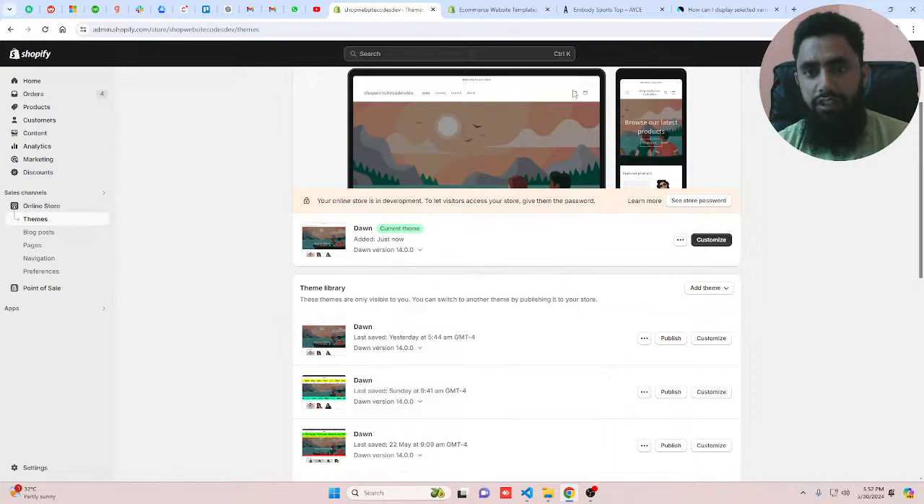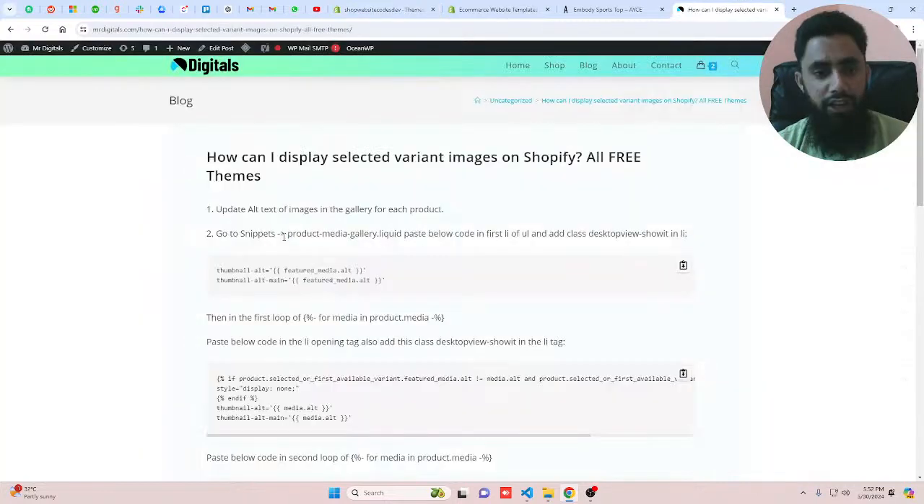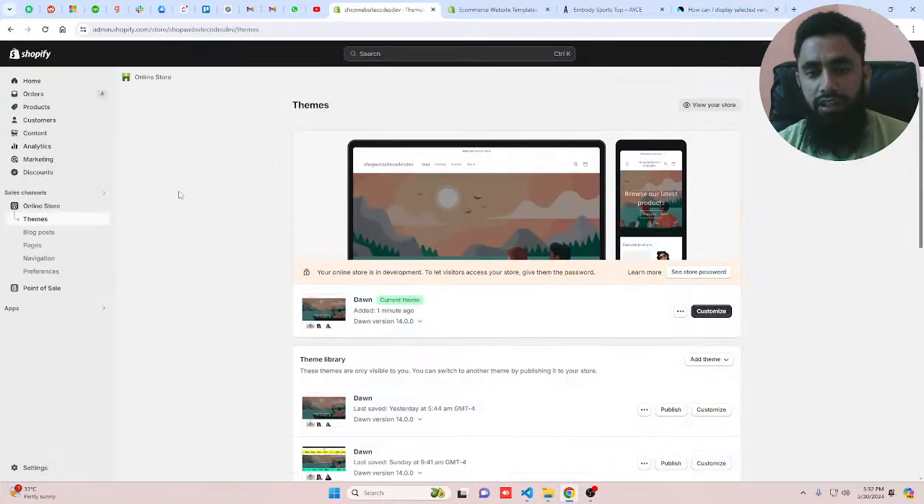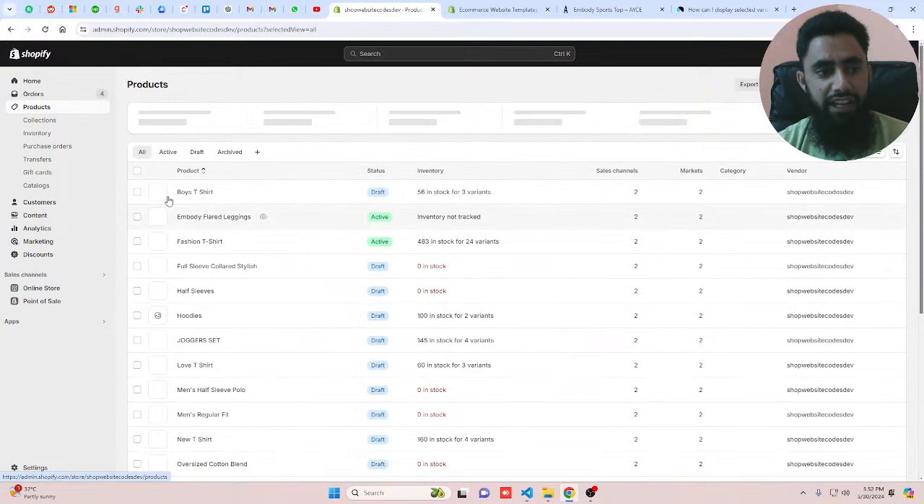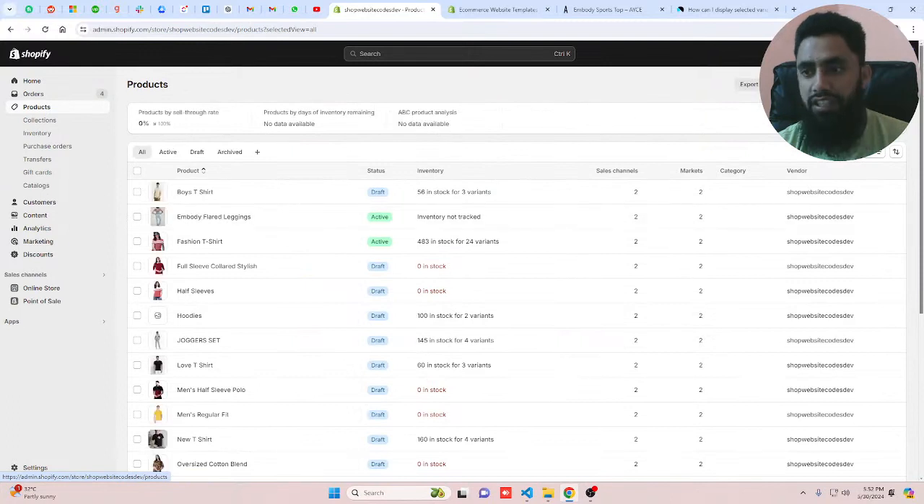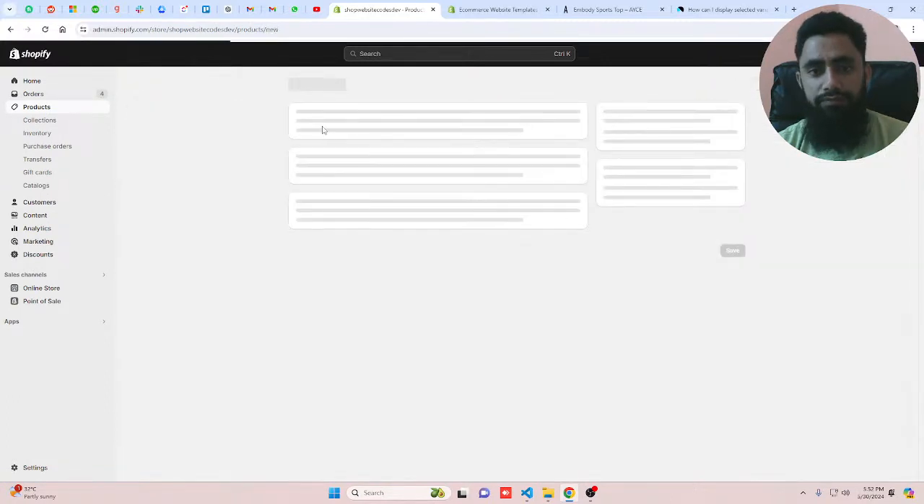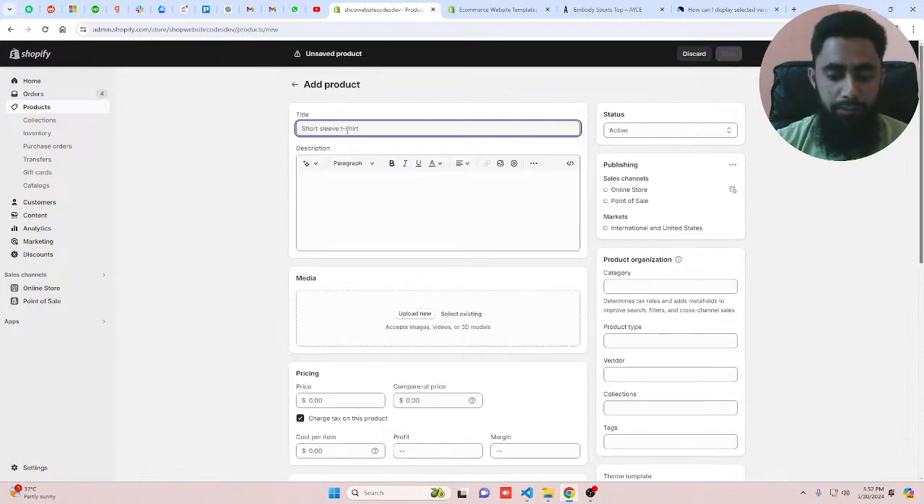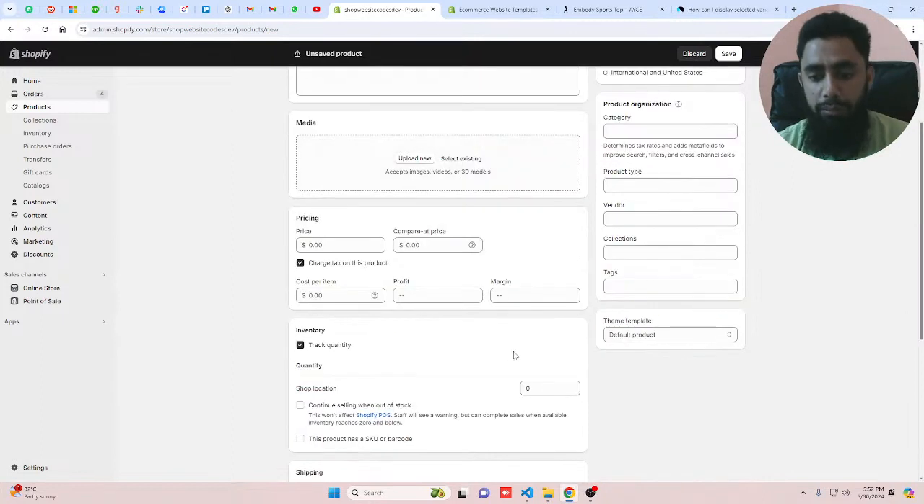Firstly you should go to the documentation, and here you can see that the first step is to update the alt text of images in the gallery for each product. For your convenience, I'm going to do it from scratch. So let me click on products. I have to create a new product here. For example, I am writing here t-shirt for boys, and then I'm going to drag all those images over here.